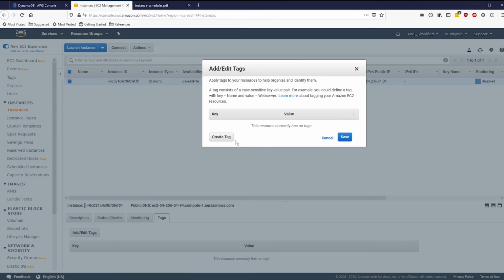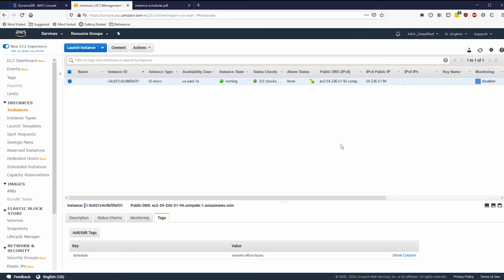And this is where those two values that I mentioned before are important. So I'm going to click on create tag, and the important name that we had to remember was schedule, and the value is Toronto office hours. So that's the schedule name that I want to apply to this instance. Now, if I click on save, what's going to happen immediately is nothing. In the next invocation of the Lambda, which takes place every minute, it should detect that this EC2 instance is in a running state, and based on its tags, it applies the Toronto office hours schedule policy to it.